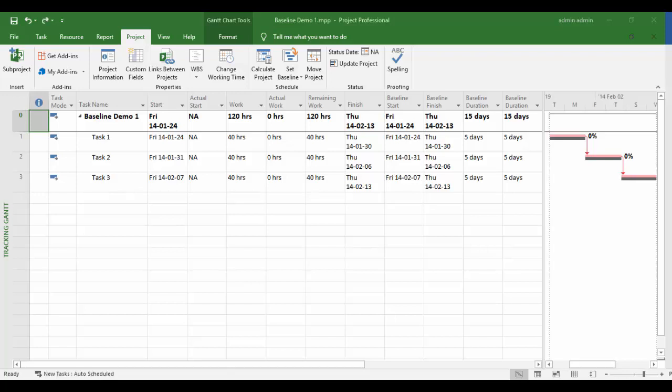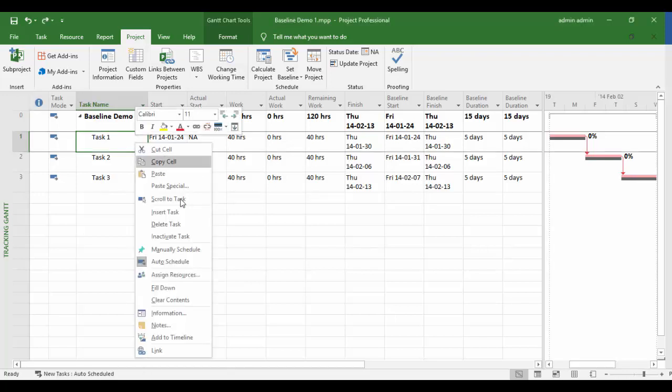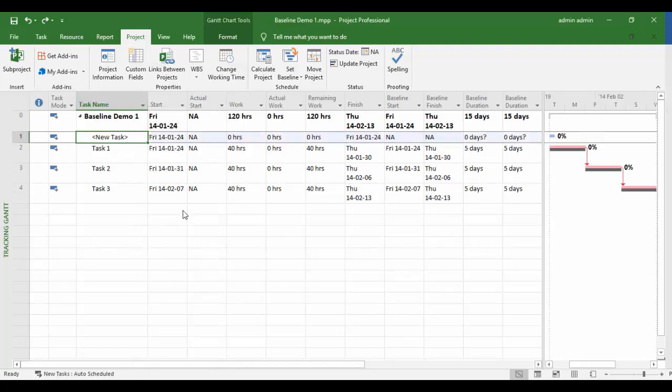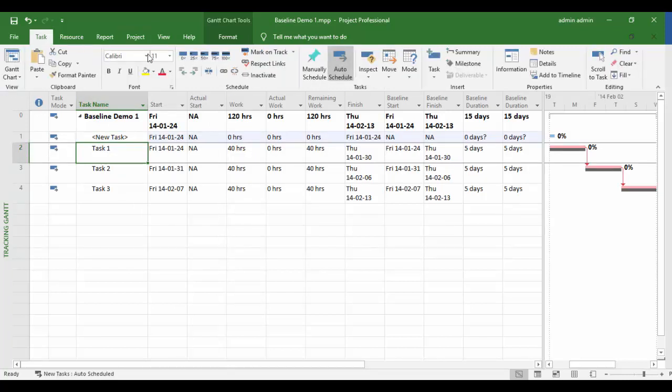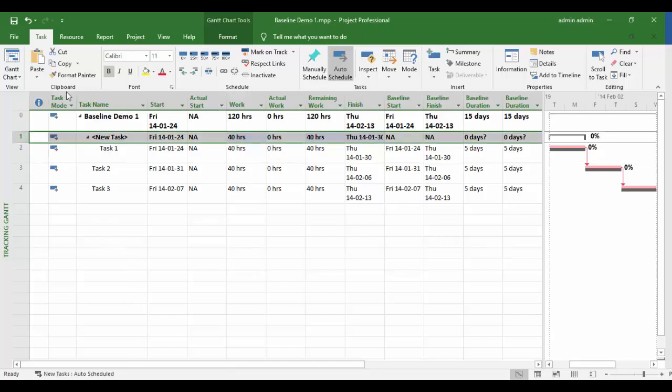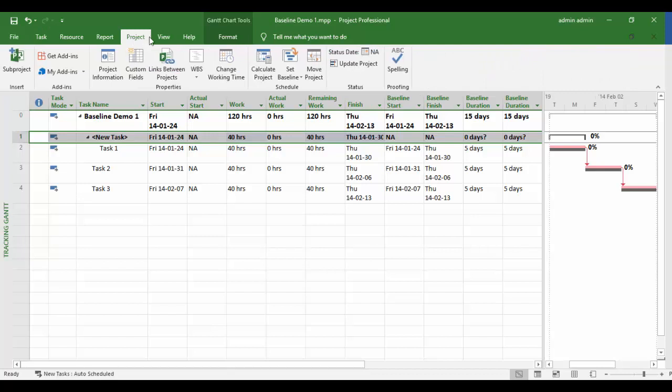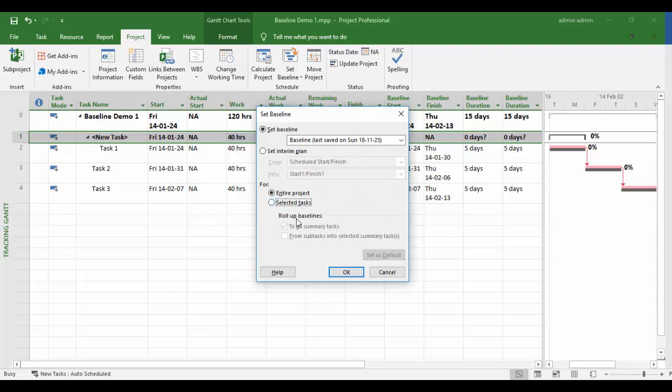First, create a new task above the task that is going to be broken out into multiple detailed tasks. Indent the original task to make the new task a summary task of the original task. Then, select the new summary task and set the baseline using the Selected Task option with the From Subtasks into Selected Summary Task option selected.